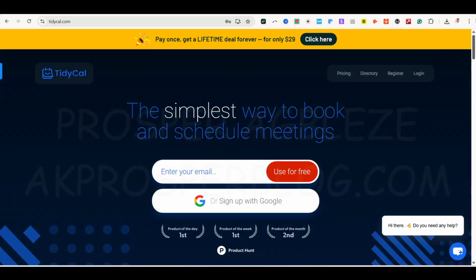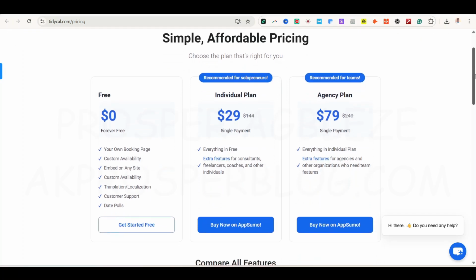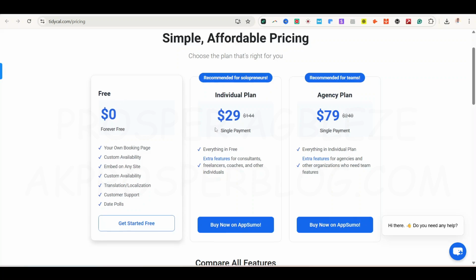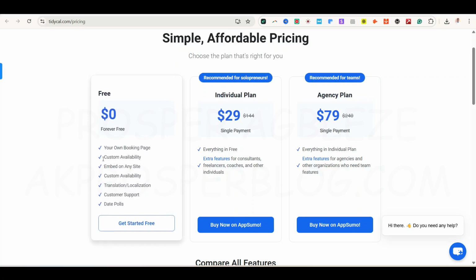Now let's look at the pricing. Like I said earlier, you can choose the plan that is right for you. It comes in three payment plans. We have the free, the individual plan, and the agency plan. When you choose the free plan, these are the things that you are going to get: your booking page, custom availability, you can embed it on your website, and then translation and localization, customer support, and date poll.